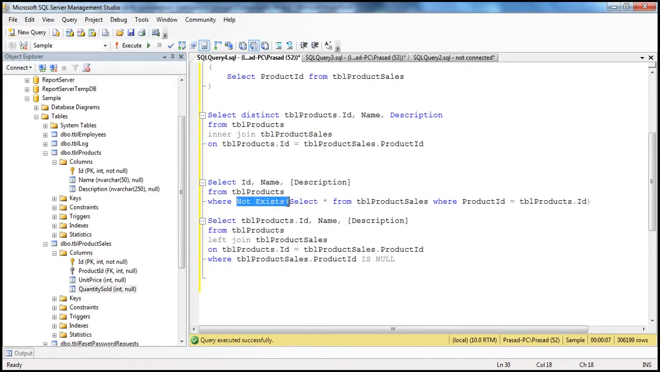Remember the exists function. This exists function will actually return true or false. Okay, when will it return true? If this query returns at least one row, then it's going to return true. Otherwise, this exists function is going to return false. And look at the subquery here. Select star from TBL product sales table where product ID is equal to TBL products.id.